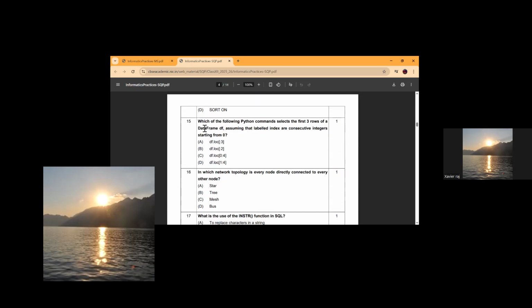Then question number 15, which of the following Python commands selects the first three rows of a data frame df, assuming that labeled index are consecutive integers starting from 0. So they have given the index starts with 0 and first three rows they want. So always the first three rows means it starts with 0. So n minus 1, so 3 rows, 3 minus 1 will be 2. So the 0 colon 2 it is.